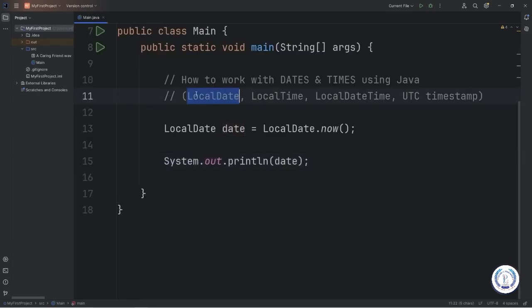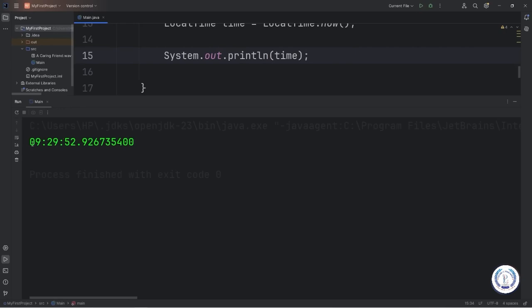That is local date. There's local time to get the time. Let's replace date with time, local time.now, and rename this as time, because that's more appropriate. Print the time. Currently, the time for me is a little after 9 a.m. 9 hours, 29 minutes, 52 seconds, and a bunch of milliseconds.